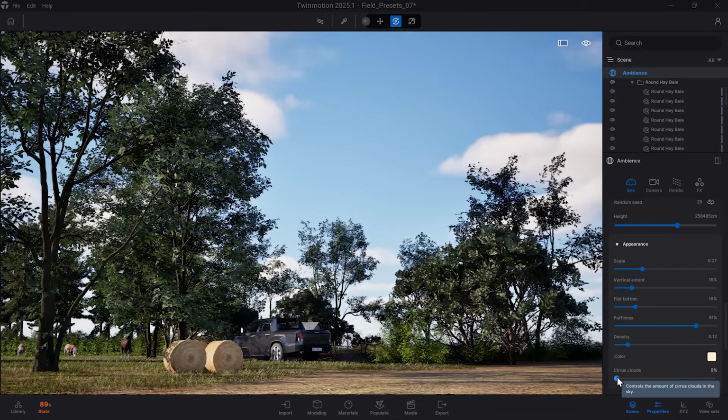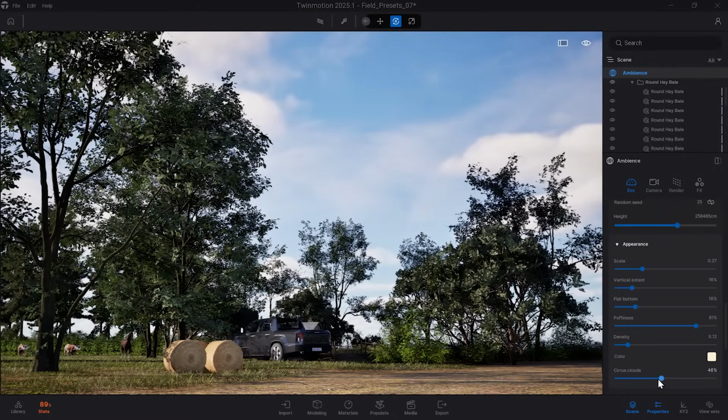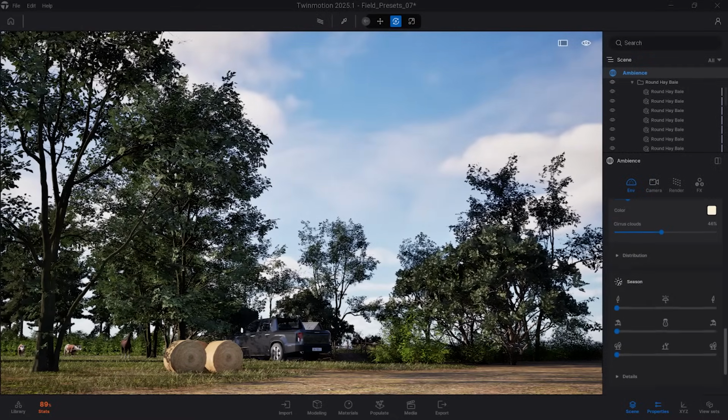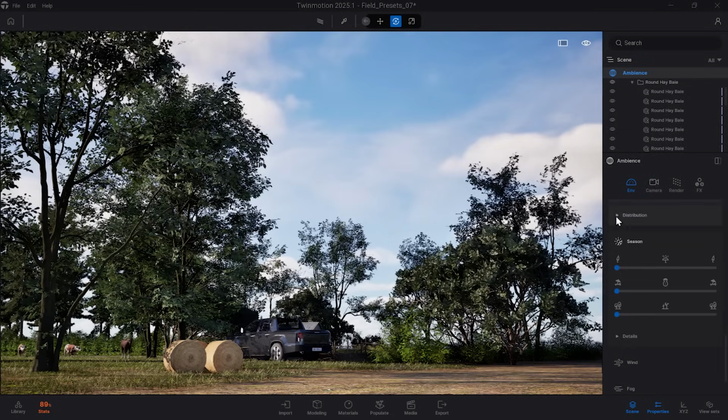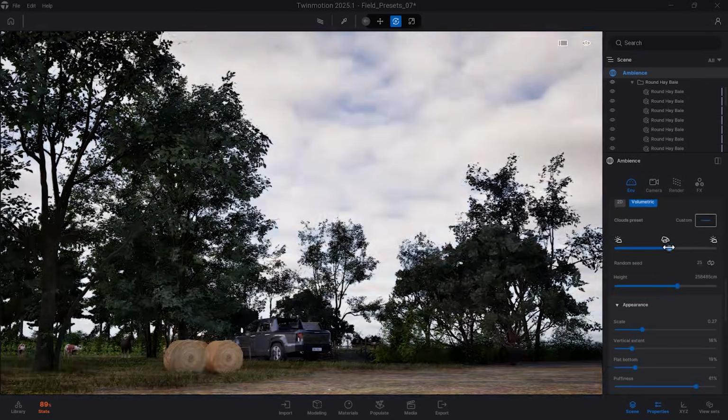And then there's also the option to have cirrus clouds, the wispy clouds formed above from ice crystals. The next portion of settings are dedicated to distribution. First, I'll fill the sky with clouds so we can fully see the impact.